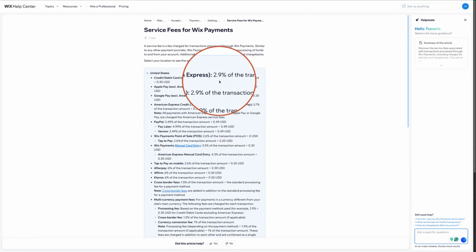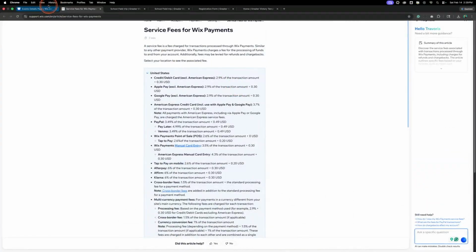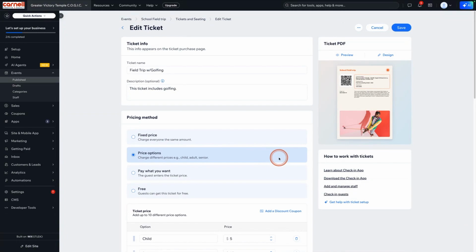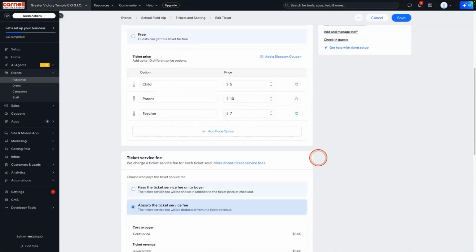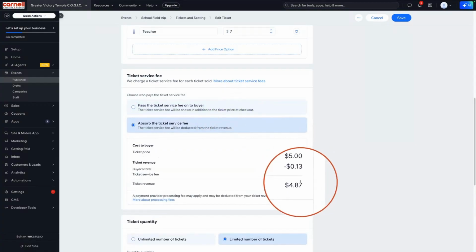United States, 2.9% is the fee. Yes, 2.9%. So you can either pass it on to the buyer, or you can absorb that fee. If you pass it to the buyer, on their ticket, instead of $5, it'll be $5.13. They absorb the fee, and your revenue will be $5. Versus if you absorb the fee, your revenue is $4.87. So I hope that makes sense.